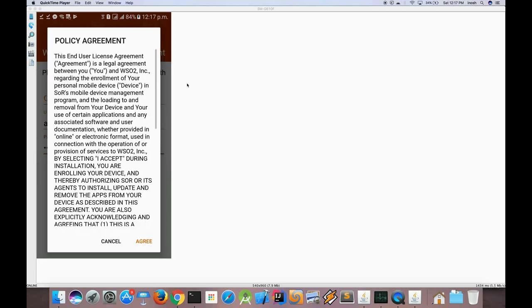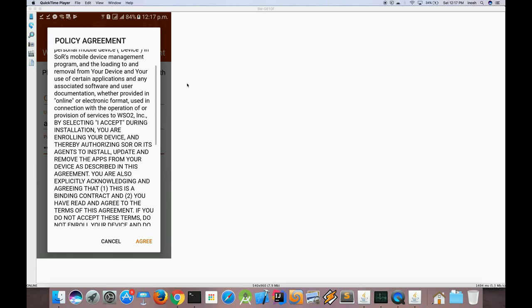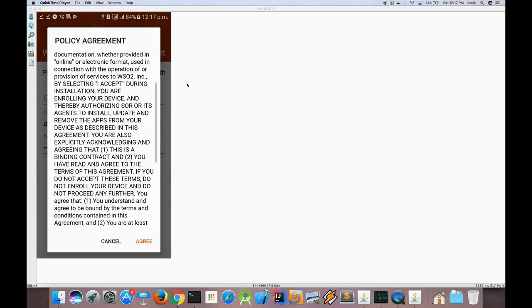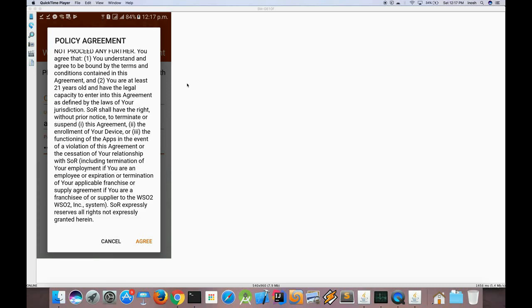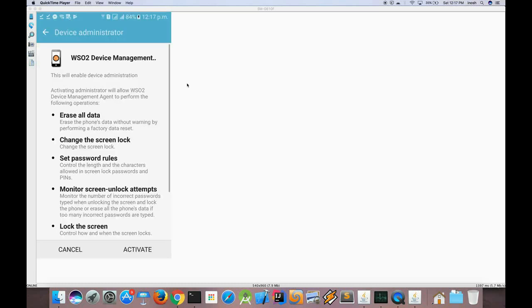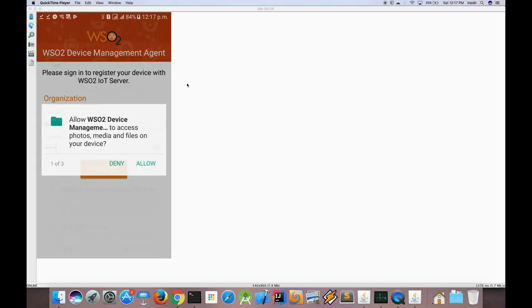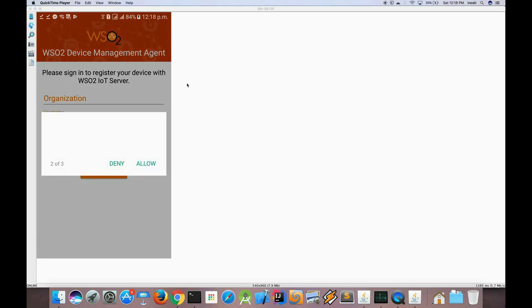It is being authenticated, and it presents you with the policy agreement screen where you need to agree to the policy presented by the server. This is configurable. Now you have to click on activate. There are some other permissions that the user has to agree to. This will be useful when executing certain commands on the device, so these permissions need to be there for the agent to execute them properly.